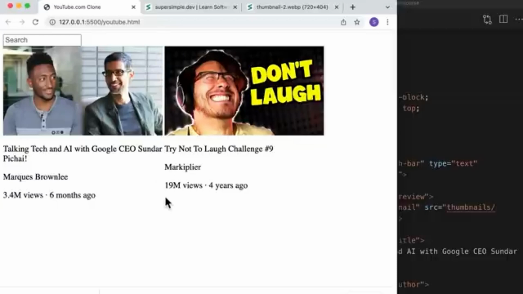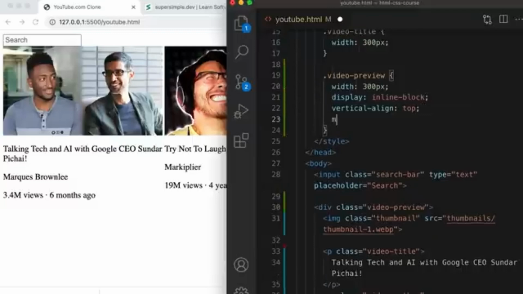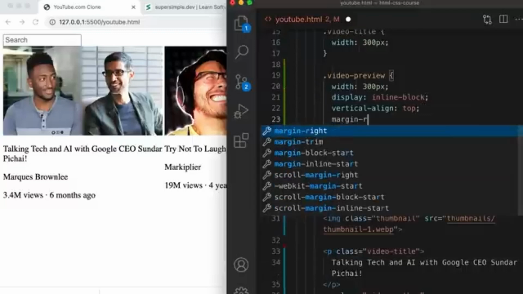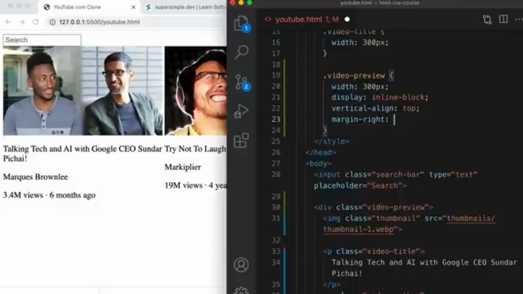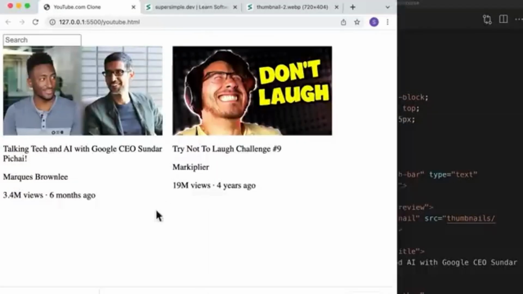So remember, the space outside of an element is called margin. And we're going to add margin to this entire container right now. So we'll go into our code, and in the video preview styles, we're going to add margin-right. And let's set it to something like 15 pixels. Save it. And now we added margin on the right.